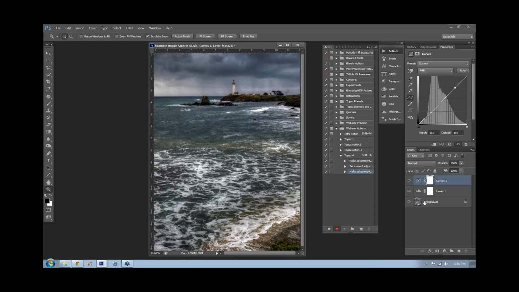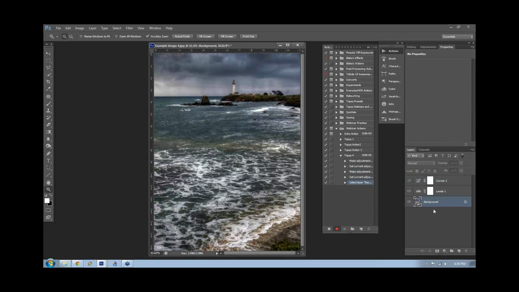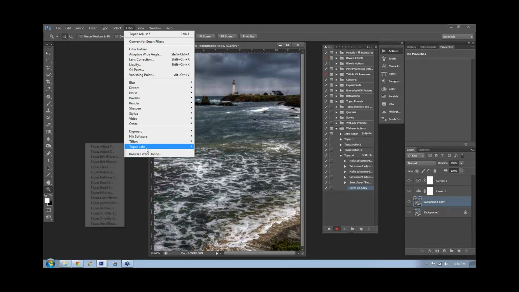So now what I want to do is a noise reduction. So what I'm going to do is click on my background layer. I'm going to press Command or Control J to duplicate that. And you guessed it, I'm going right to Denoise because I love Denoise.